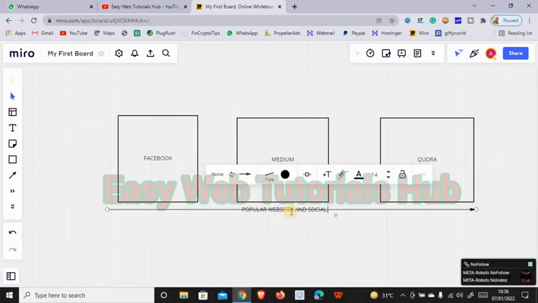Medium has over 80 domain authority. It means that whenever you post an article there, it can go viral, targeting Tier 1 countries. Quora is the same thing. Quora is a question and answer platform.